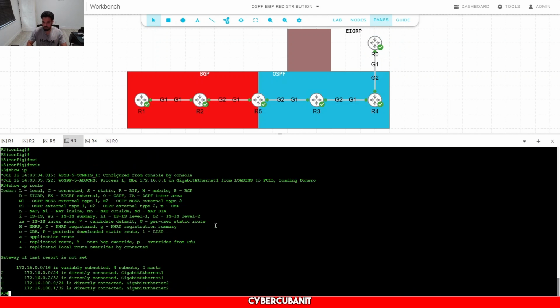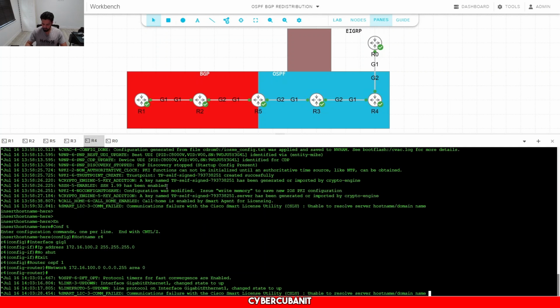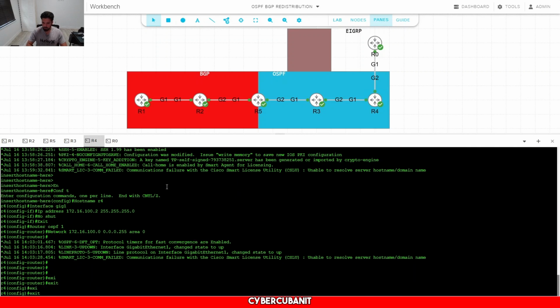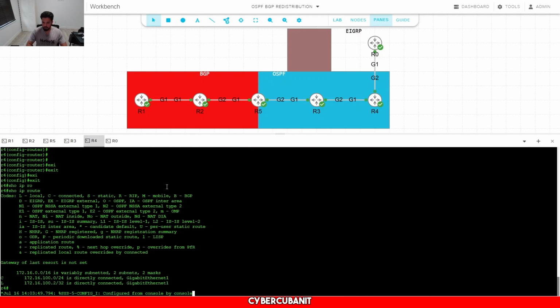Show IP route. So boom, you see it just has the connected routes. Let's do R4. Show IP route. Boom, it just has the connected routes.